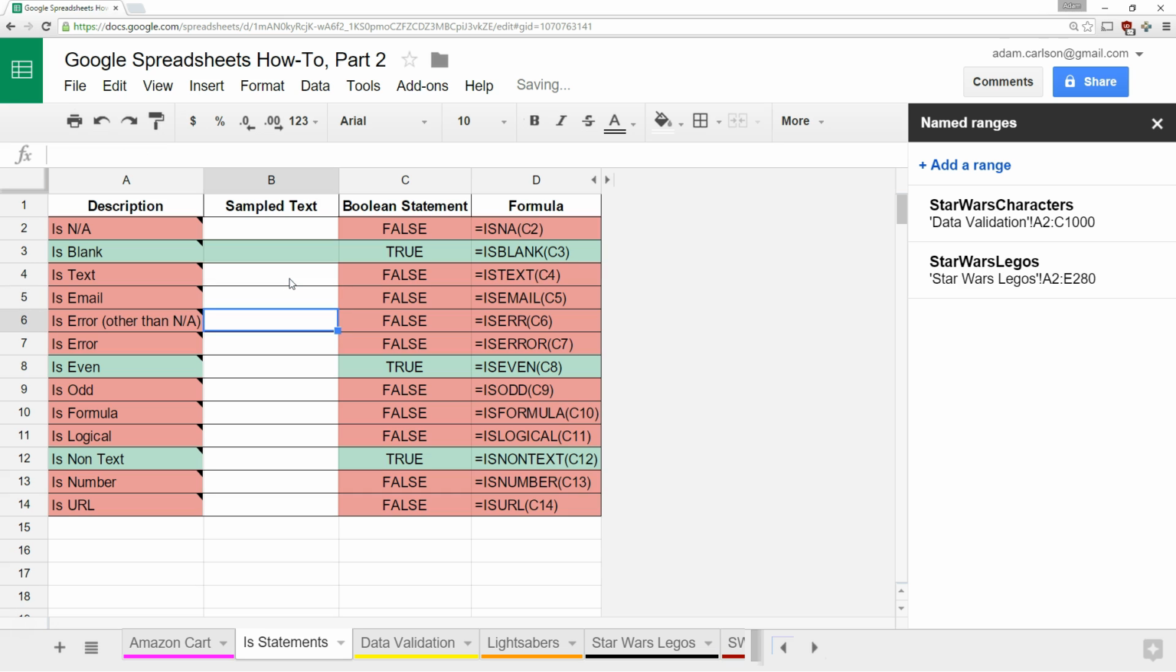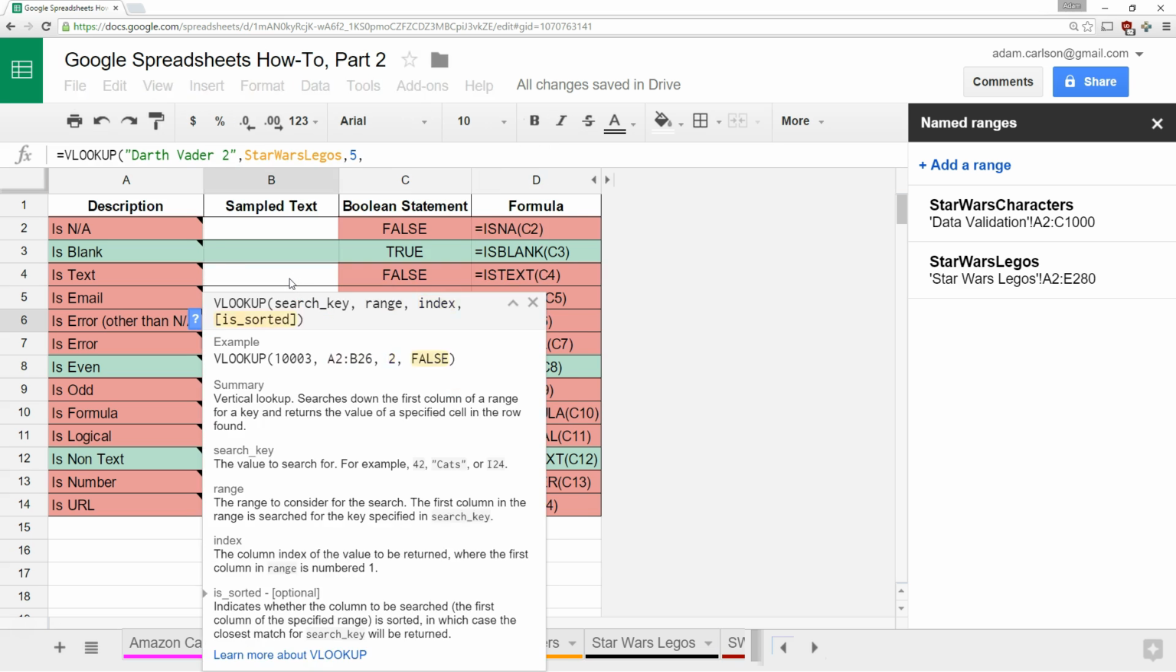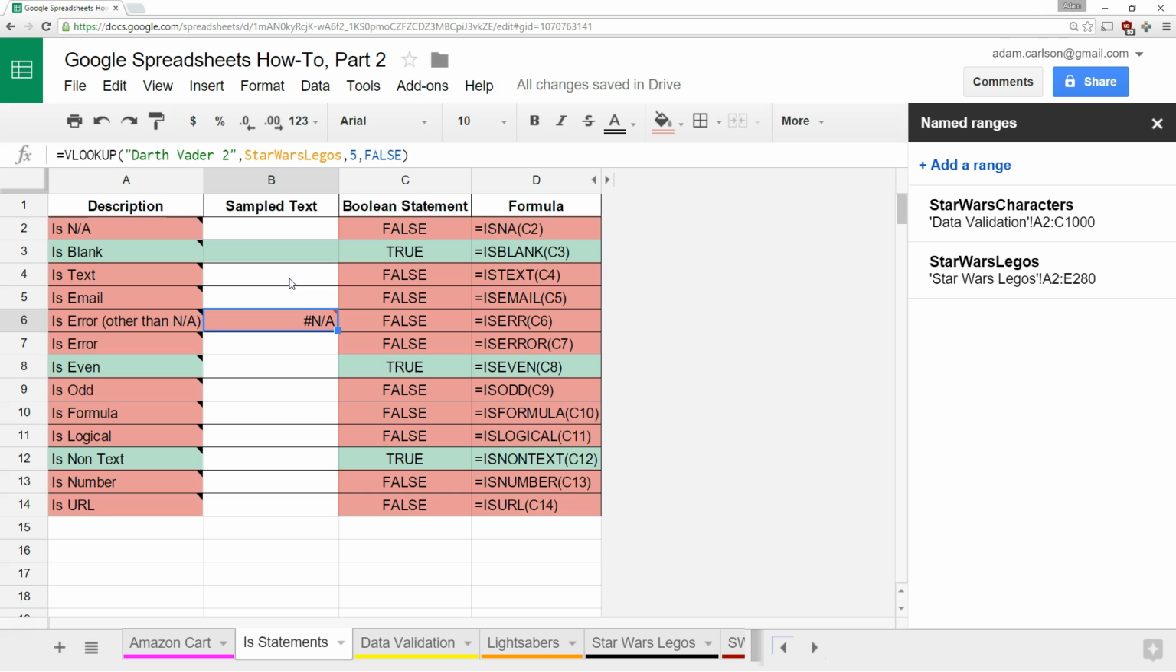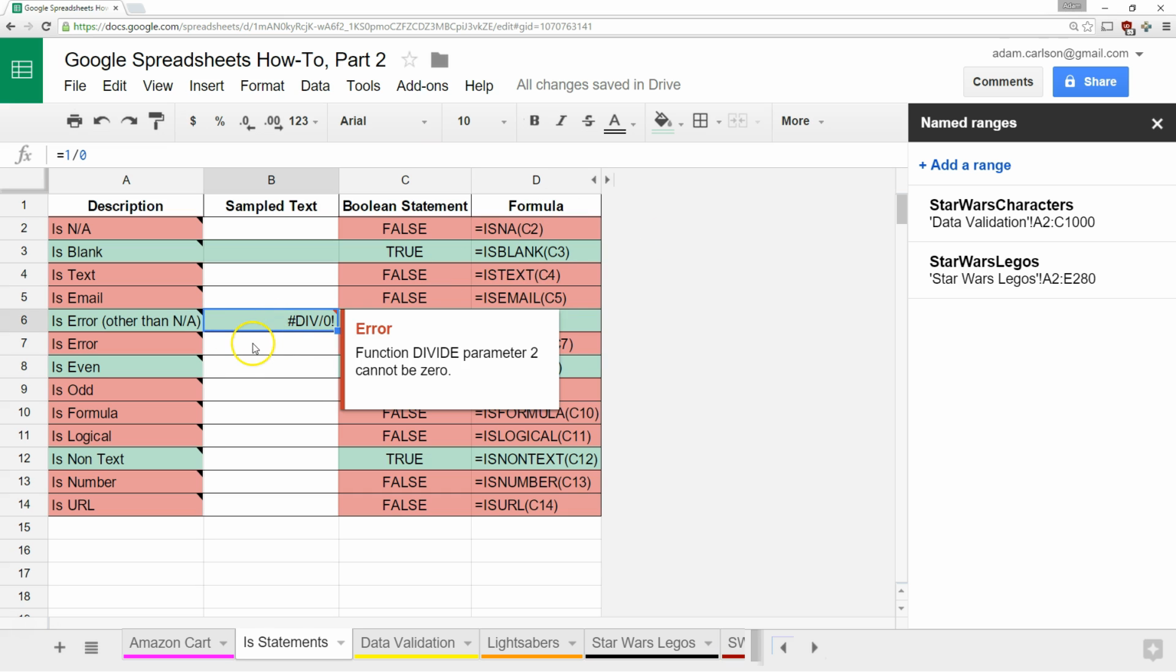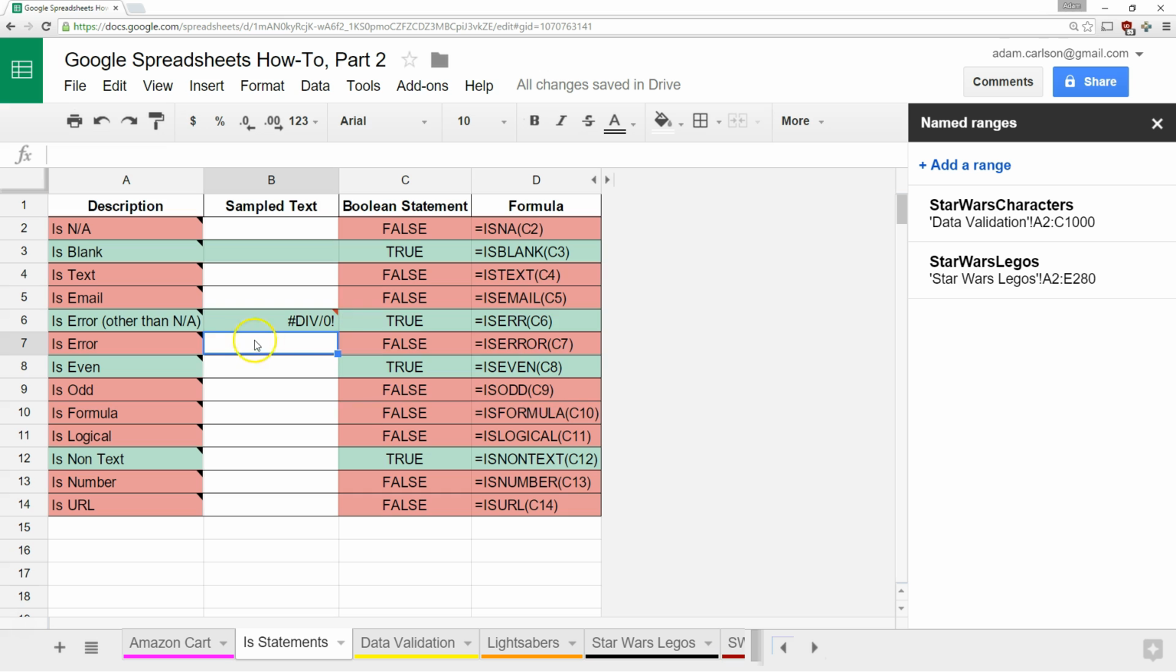This one here is an error, something other than N/A. So I'll try my VLOOKUP from before. Here it's ringing as an NA. So it's looking for an error other than NA. This one, of course, isn't. Let's try an error that is something other than that. If I'm trying to divide by 0, that's going to be an error there. It's going to say, error, you cannot divide by 0. So it's throwing a different type of error. So this is going to ring true.